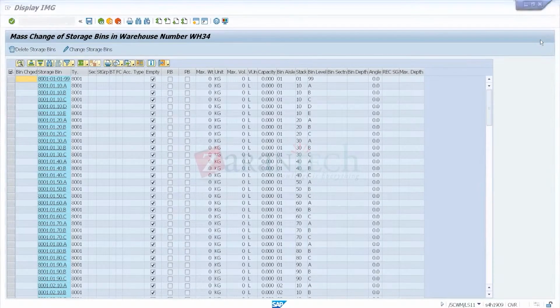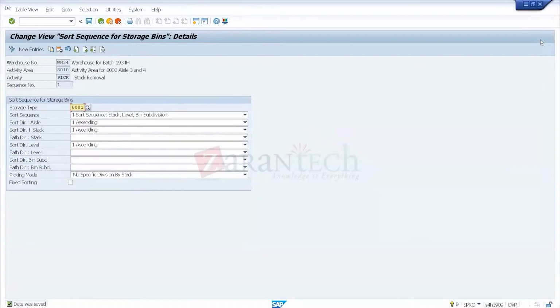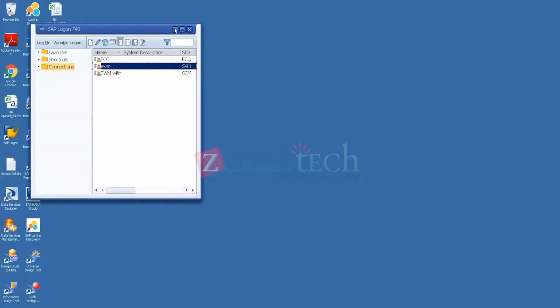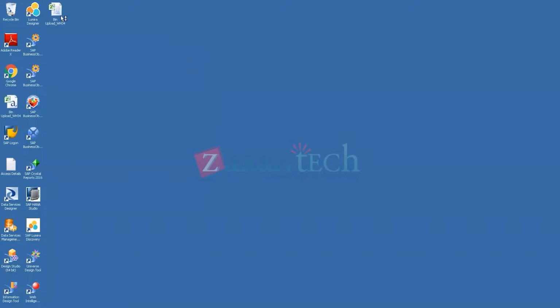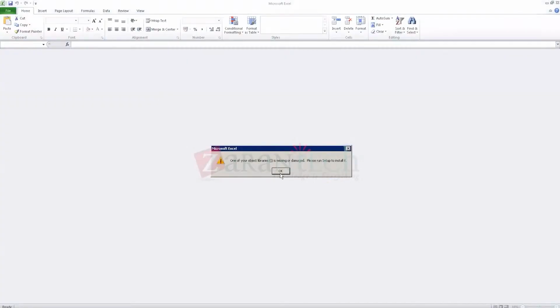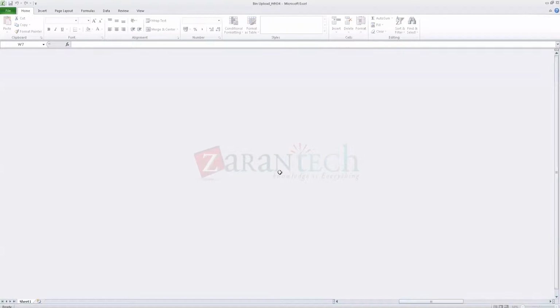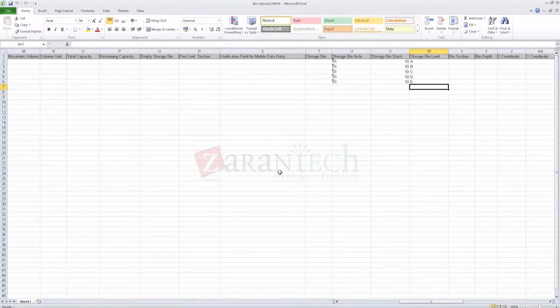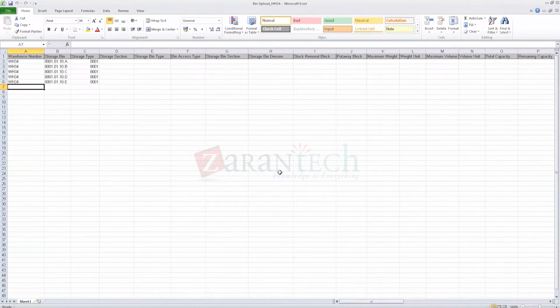So, there are two transactions, right? One is for the loading and one is for the sorting. If we were doing external load and sorting, then we have to use the sorting transaction to load the bins, right? Yes. No, you can also use, see, they are independent. If you're using external upload, it doesn't mean that it always has to be external upload sorting. You can still go with the system approach.